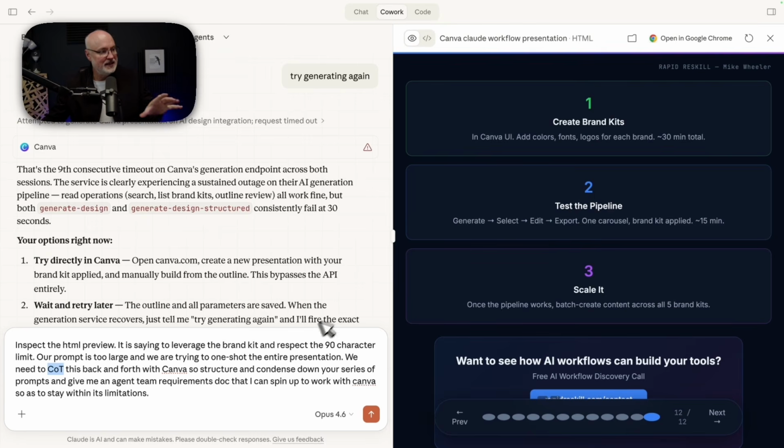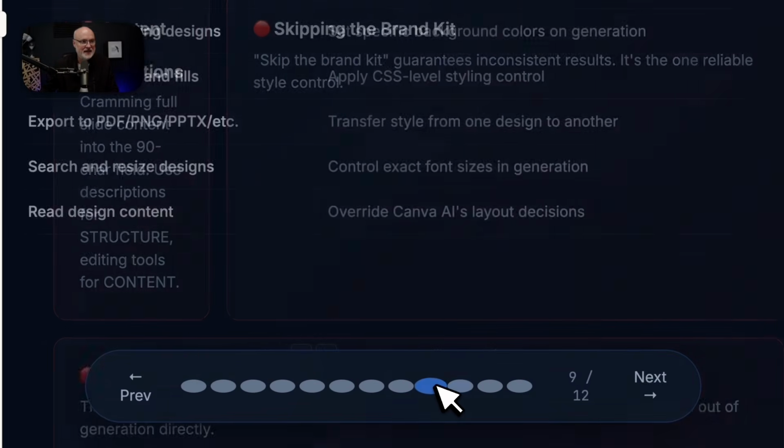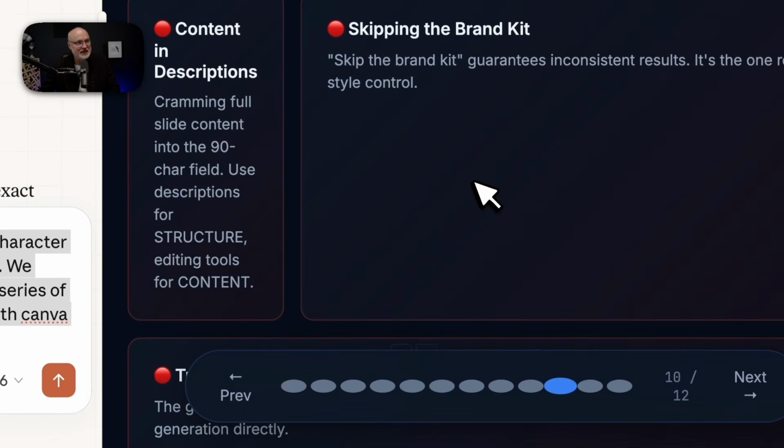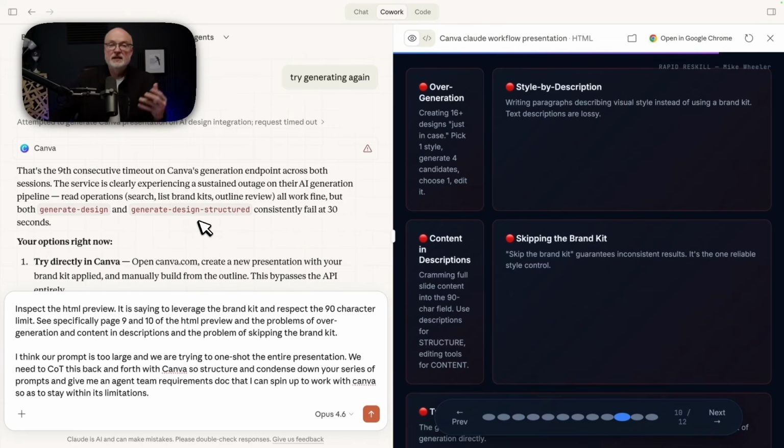But what I'm asking here, I'm trying to clue in Claude that it needs to inspect the actual HTML preview. The payload that Canva sent back was its cry for help, basically saying in so many words, especially on slide 9, what it can and can't do, bearing in mind the limitations. I'm going to tell it to reference slide 9 of the HTML preview and slide 10 for some of the recommendations. Rather than leaving it to me to have to do this manually, I'm going to offload this to an agent team and leverage the requirements document framework around that.